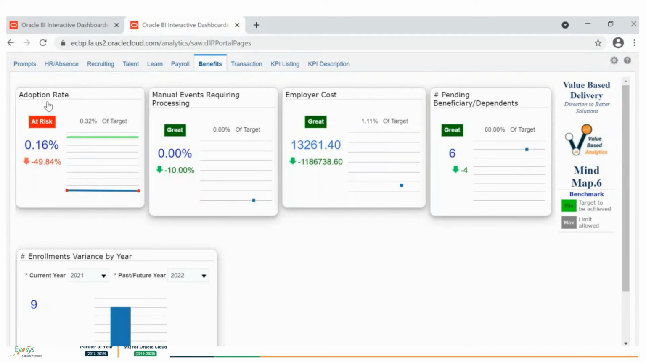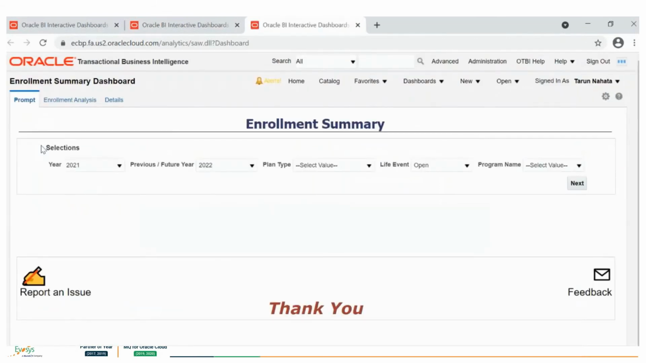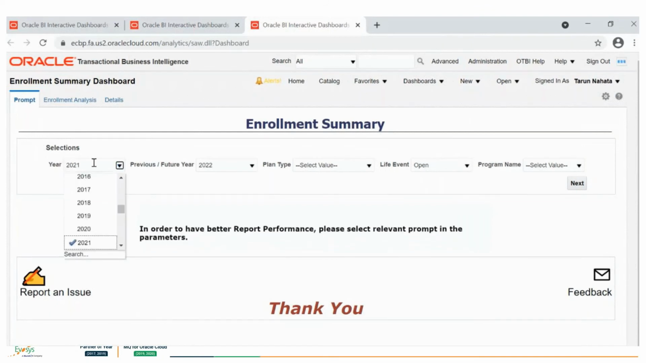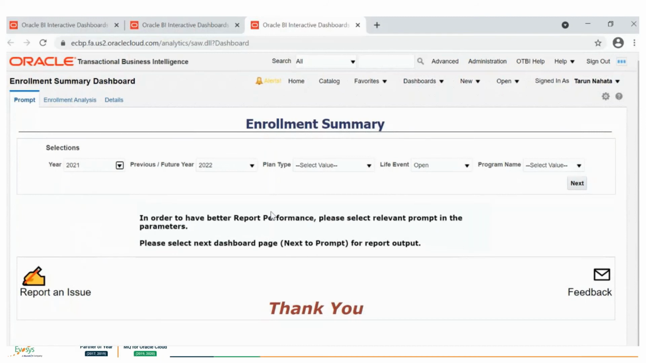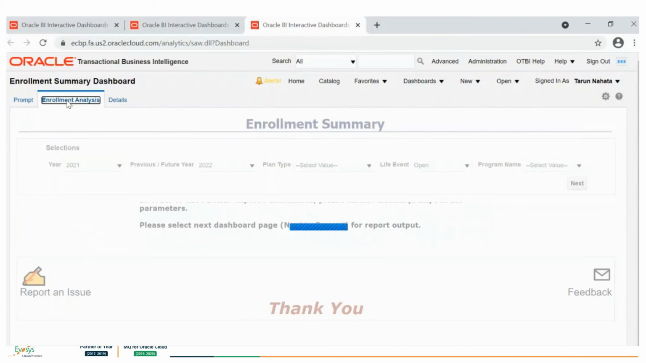Once you click on one of these, for example, in the video, as you can see, we are clicking on one of the adoption rate metrics. It takes you to the enrollment summary. You have a mechanism to compare the summary results between 2 years. So it could be like 2021 versus 2022 or 2021 versus the previous year. And when you click on enrollment analysis, it gives you a snapshot of the adoption rate.